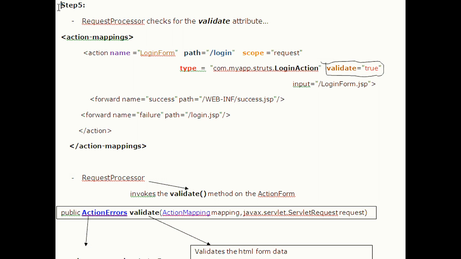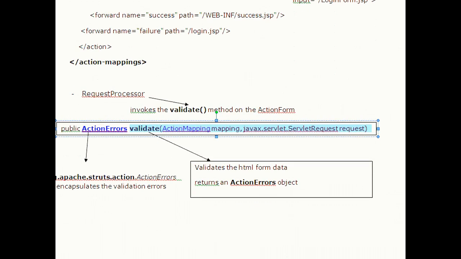After instantiating your action form bean, in the fifth step, the request processor checks the validate attribute of the action element. If the validate attribute is set to true, then the request processor invokes the validate method of the action form bean object. What is the use of the validate method? Validate is a method where you can put all the HTML form data validations.